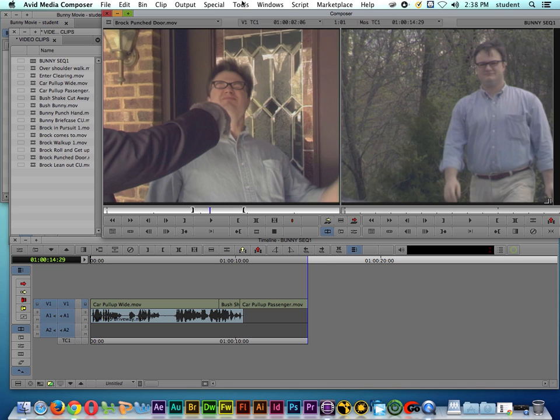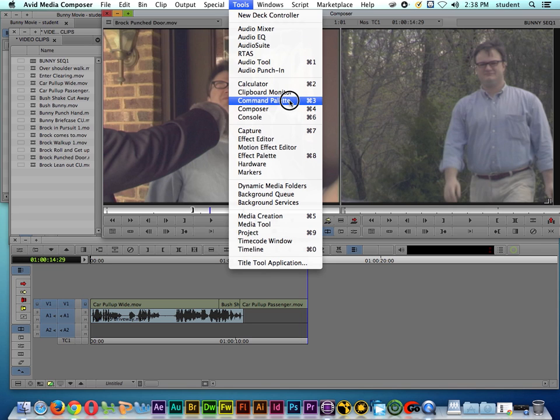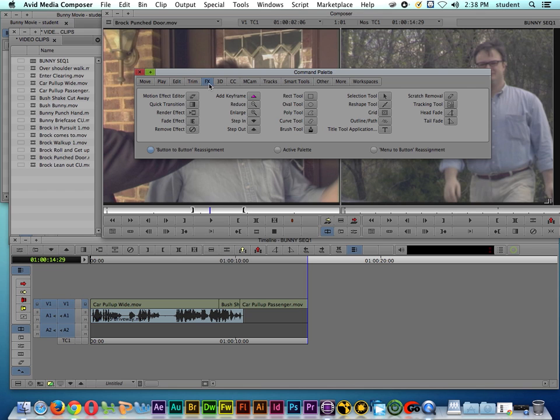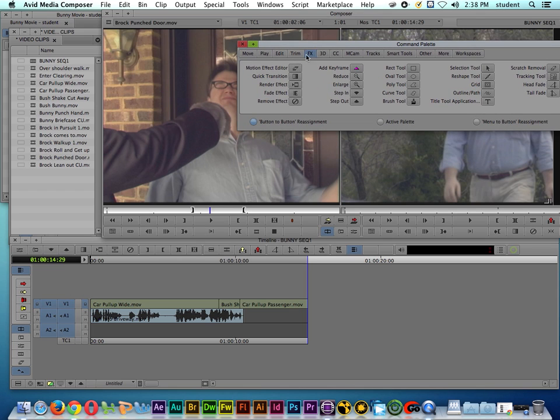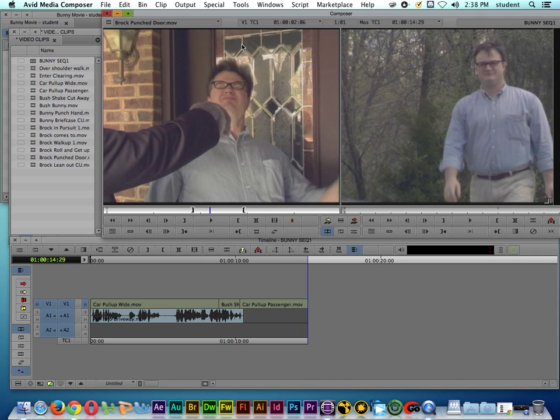What I want to do is go up to Tools, and go to what's called the Command Palette, or Command 3. And then I'm going to click on the Effect tab. We're already sitting here. And I want to do what's called a button-to-button reassignment. This thing that says Motion Effect Editor, I'm just going to put it right here on this button. Okay, great. Let's close out of the Command Palette now.